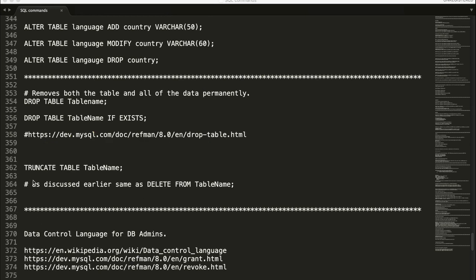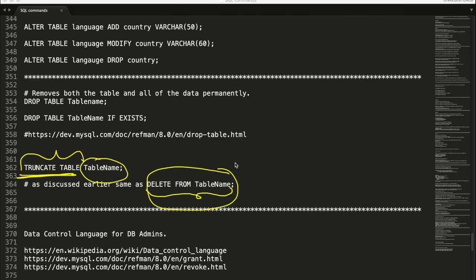If you recall, there is something called truncate table also. We discussed this earlier. Truncate table name is the same as delete from table name without any condition, or in the case where the where clause is true for all rows. So in truncate, you delete all of the rows in the table, but not the table itself. They are two different things.